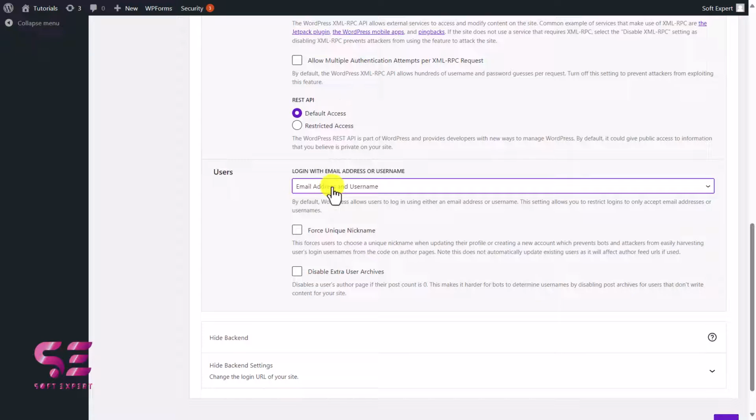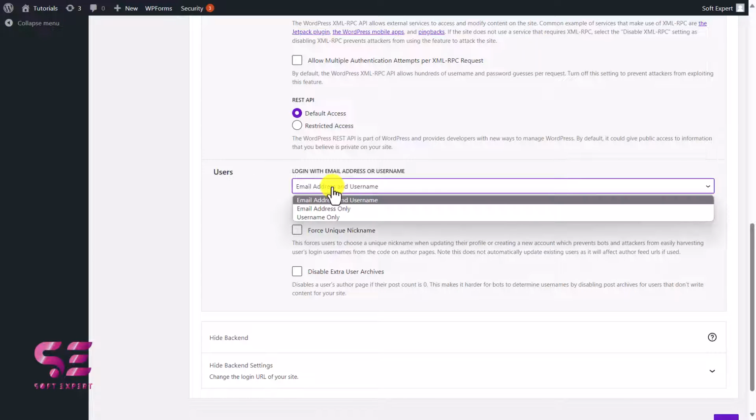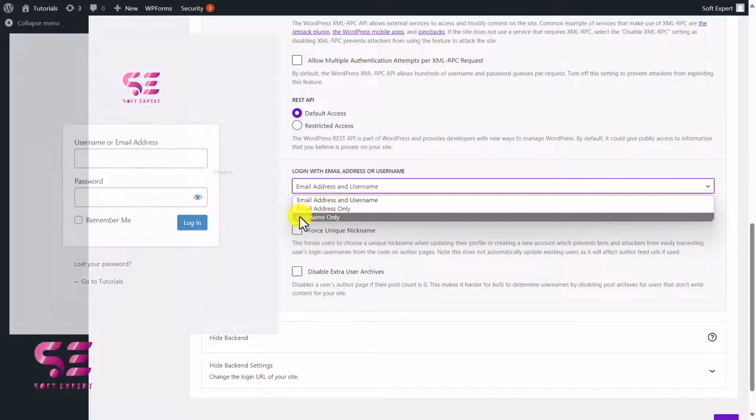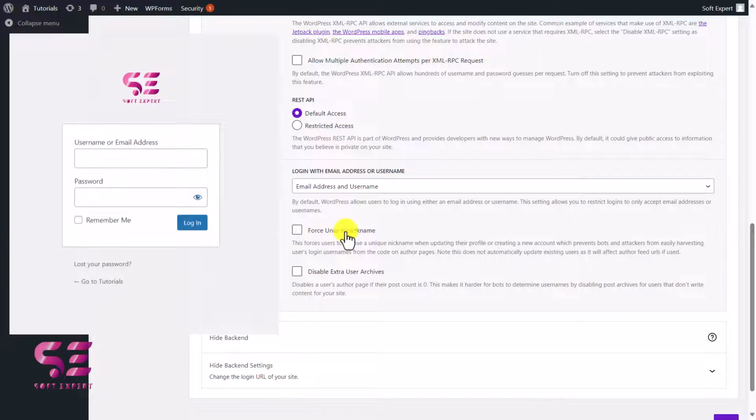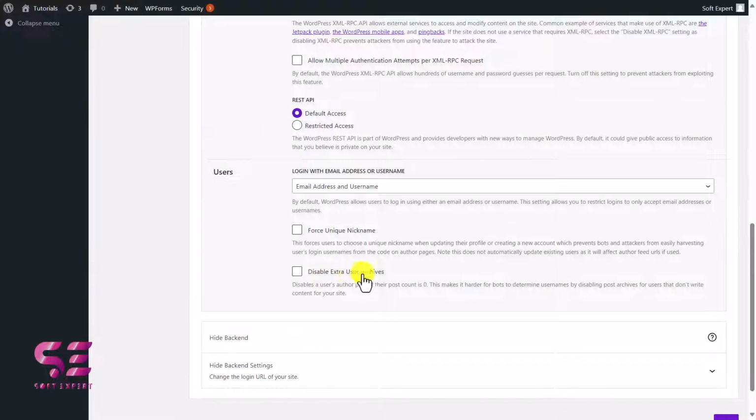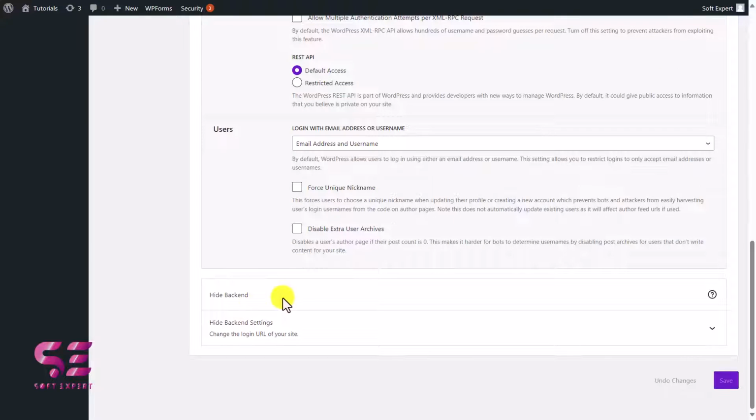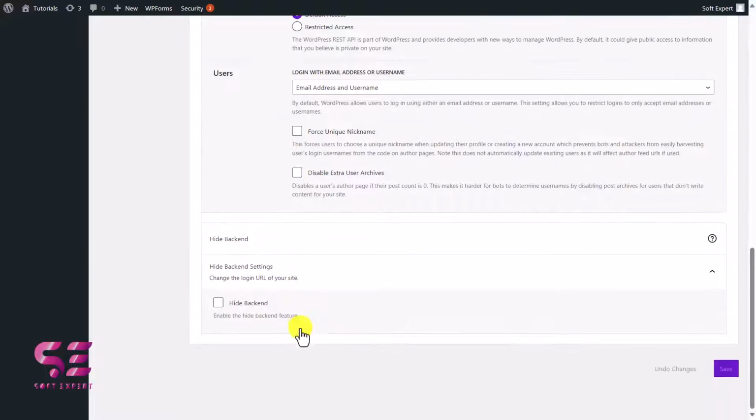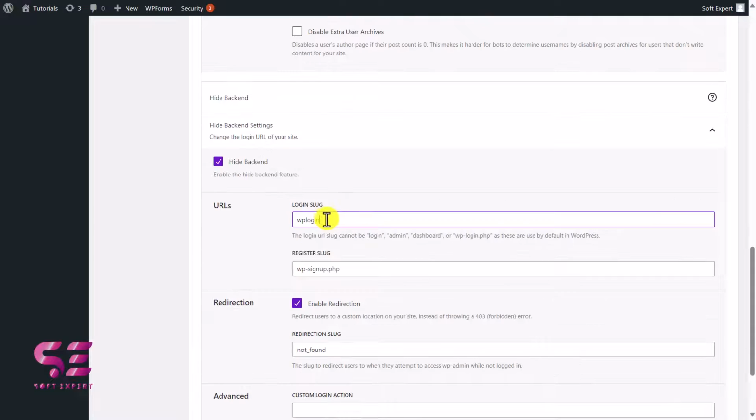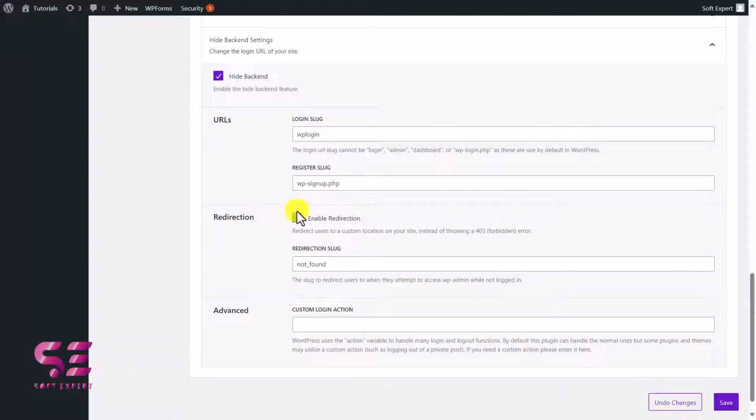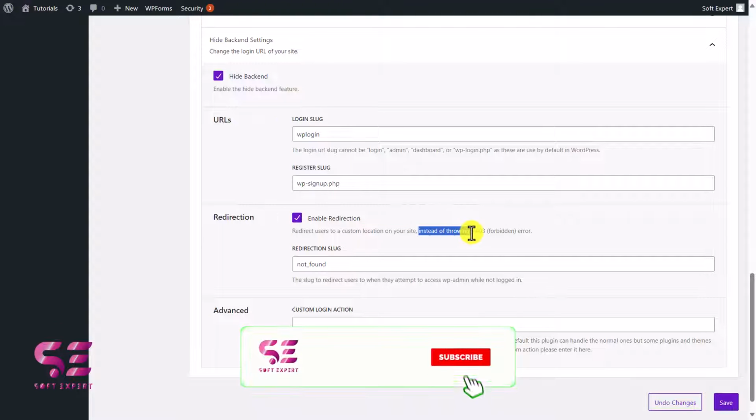Then for the user, you can change the WordPress login, like you can log in with email and username. You can keep only email, or you can keep only username. Then you can force a unique nickname, and you can disable extra user archive. And under hide backend, you can change the admin URL if you enable it. Then you can change the WP login page URL, okay? And you can write your own custom slugs here. And you can also enable redirection, which will redirect user to a custom location on your website instead of throwing a 404 or 403 page, okay?